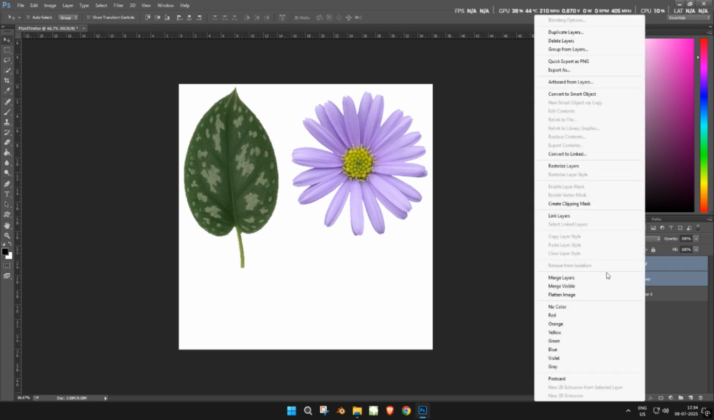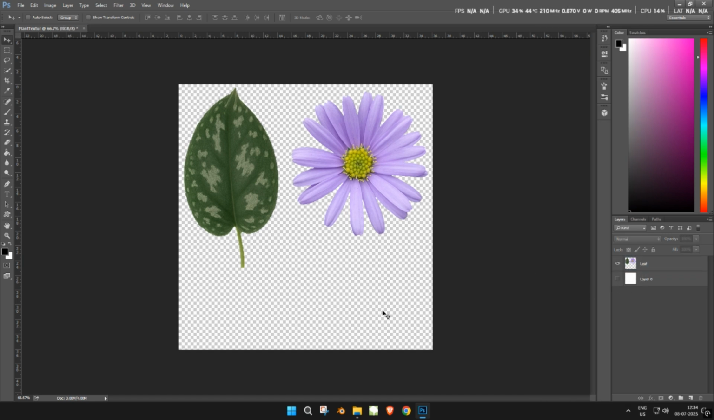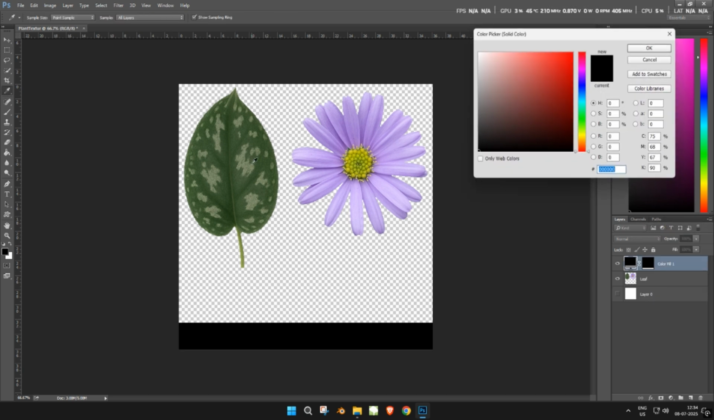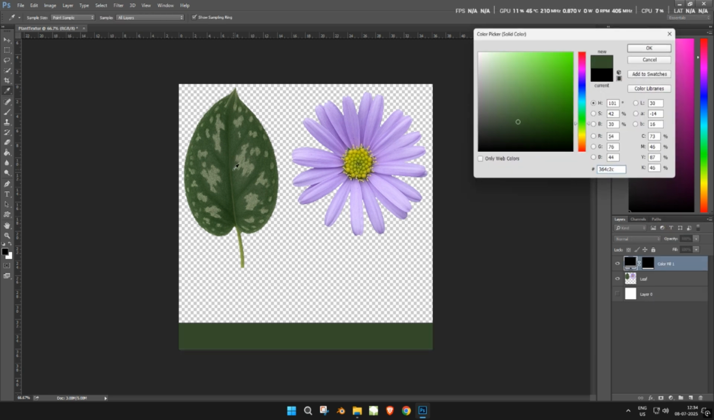Once they're aligned, merge the two layers together. Now, we'll create a simple rectangle filled with a green solid color. This will act as the stem texture. Position it below the leaf and flower, and then merge everything into one layer.